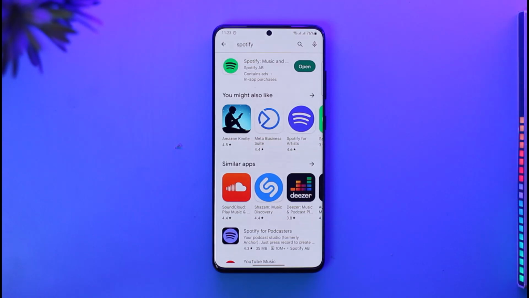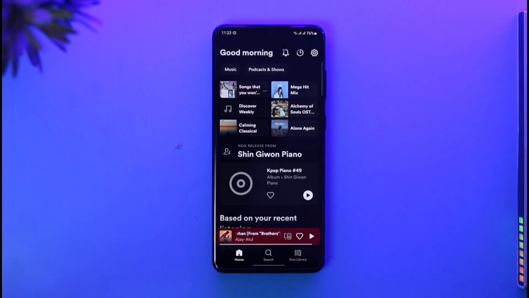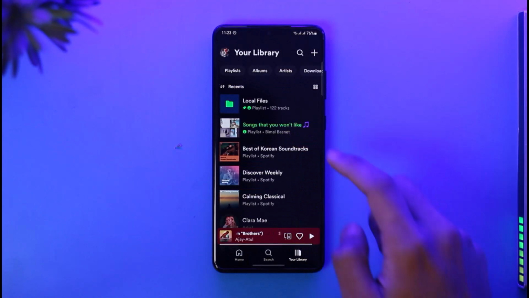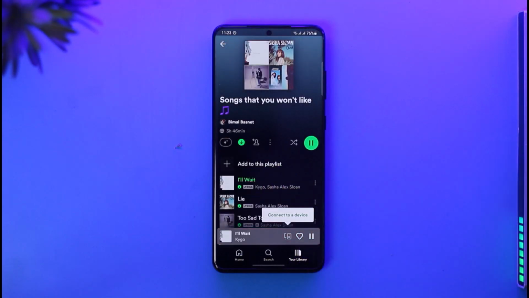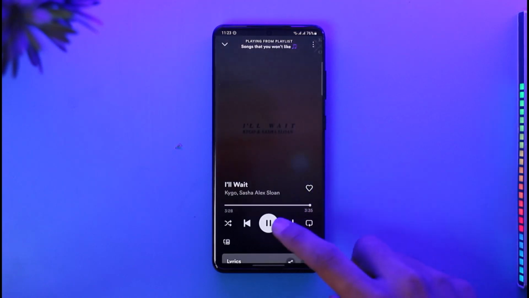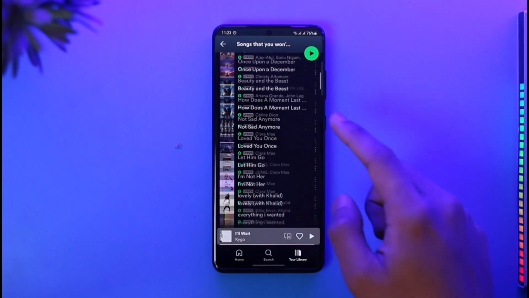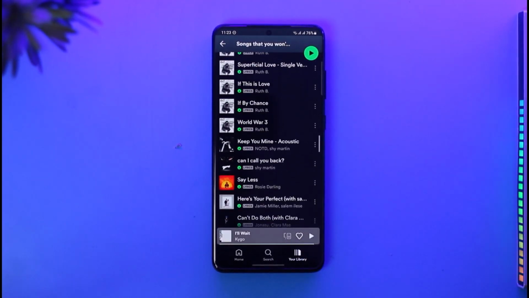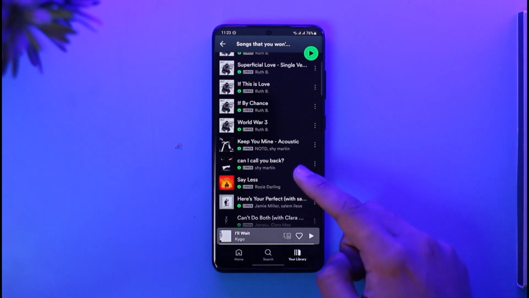So if you'd like to turn off shuffle on Spotify, all you have to do is first of all open the Spotify app. Once you open the Spotify application, let's say that you're playing a specific playlist over here. So basically I'm playing a specific playlist. The problem is that when I just end this song and it gets to the end of the song, instead of playing the next song, it directly plays a random song from the playlist. You don't really want that to happen and you want to turn off shuffle.